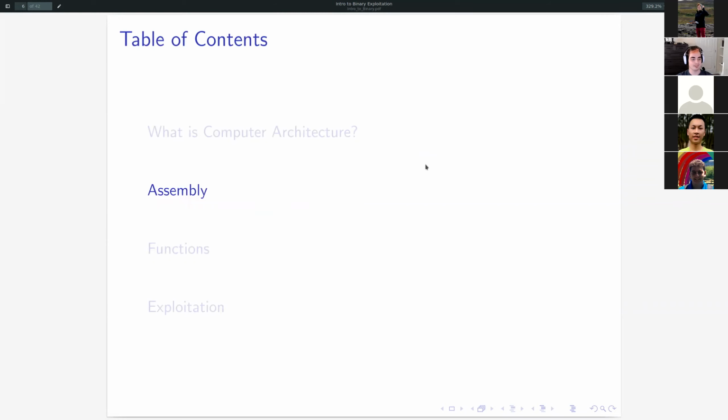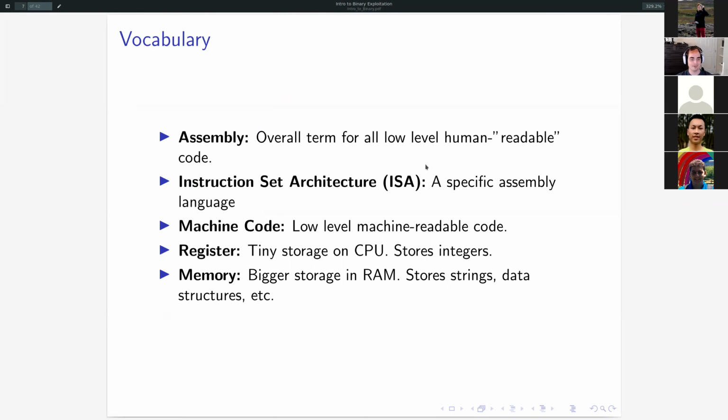So there's a few vocabulary words that I'm going to use, and here's a list of them. Assembly is just an overall term for low level human readable code. You'll see why I say human readable in a second. But assembly is not a specific language, it's like a class of languages, I guess. And an ISA, instruction set architecture, is the specific language in the class of assembly. Machine code is specifically low-level machine readable code. So we'll see that assembly is a representation that is readable to a human, and machine code is that same instruction but encoded as a number so a computer can read it.